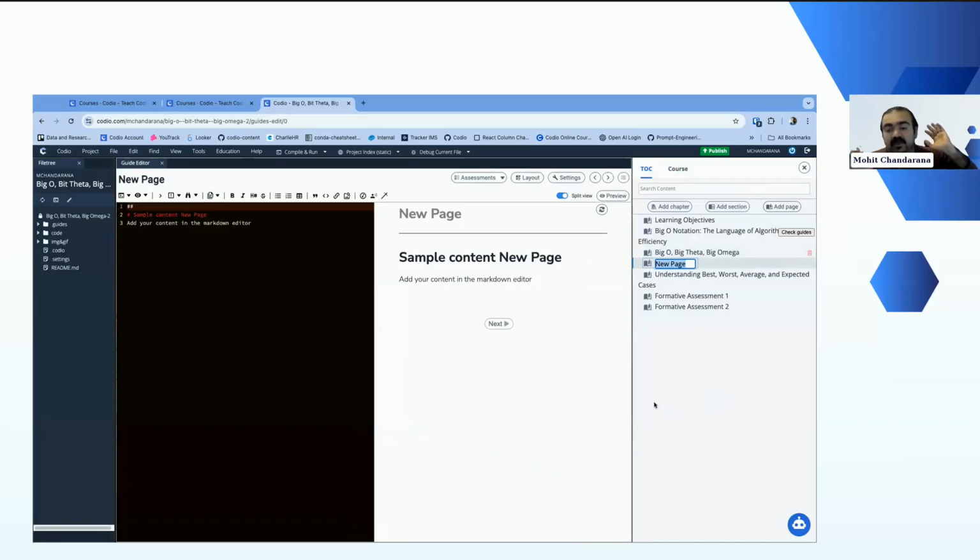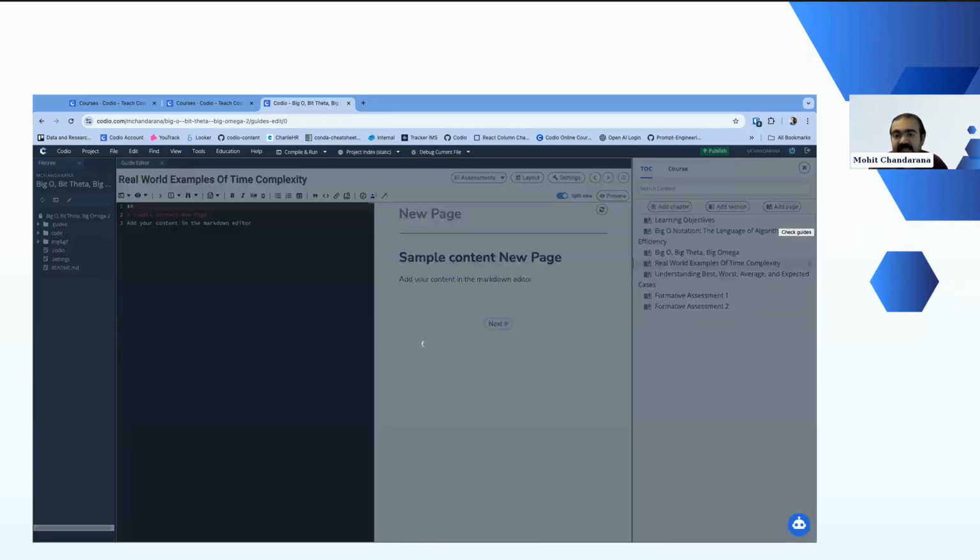And one of the best practices for using the content generation tool is to give your page a very thoughtful name. So if I really want real world examples of time complexity, that's what I'm going to name it. Because the more specific you get with these generation models, the better the results are, because they will just try to generate anything you ask it to. So the more specific your instructions, the better the results are going to be. So we're going to do real world examples of time complexity. And I'm going to click enter.